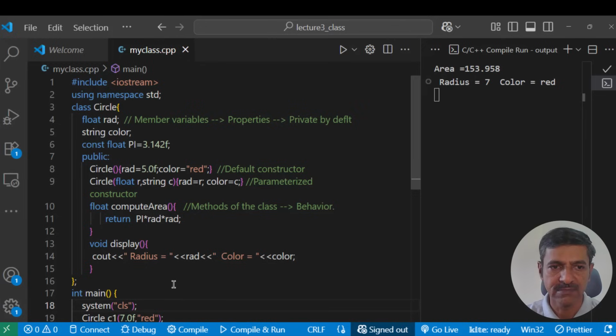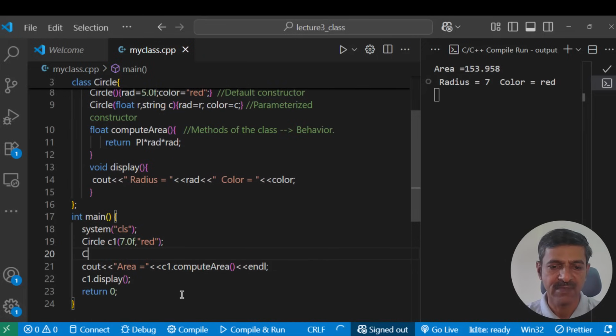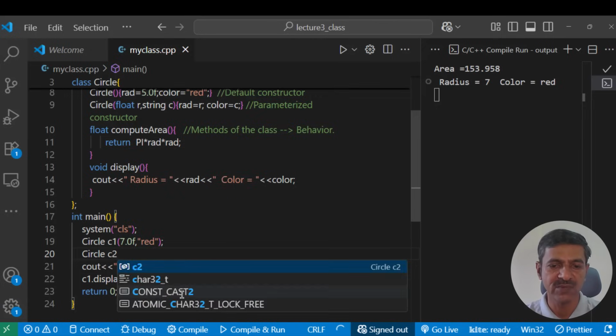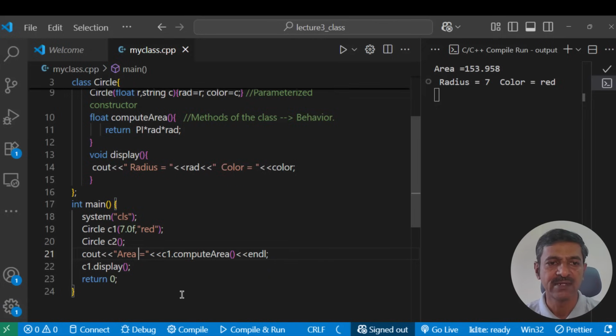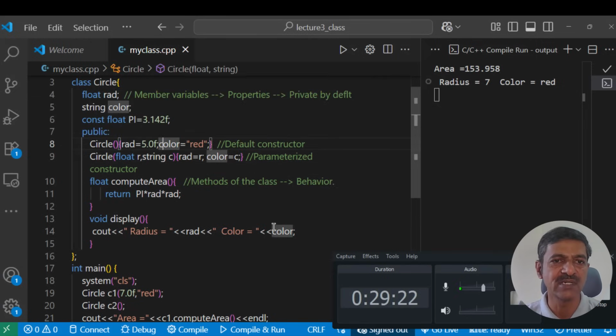So one thing: can we have a default value set in any of the constructors? Yeah, you can. That is what is done in the default constructor. Radius is 5. It means if you don't pass anything, suppose I create one more object here, circle C2, and don't pass anything. What will happen? One more object will be created whose radius will be 5 only, and color will always be red. These are the default values.